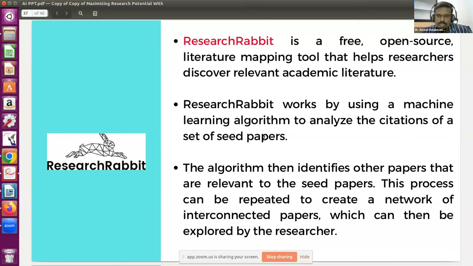So you need not go to the library for literature review. If you really want some papers and they are not available in Research Rabbit, then for such papers, such books, you go to the library and download them for further reading.